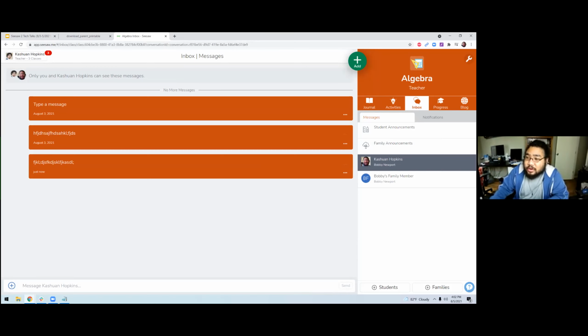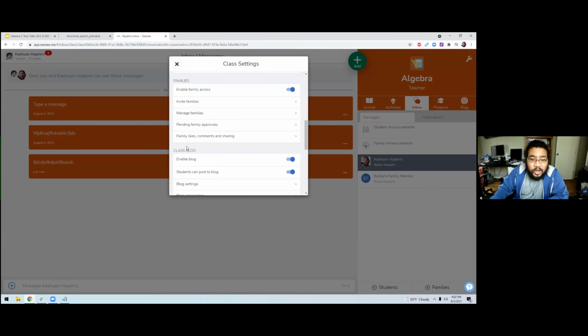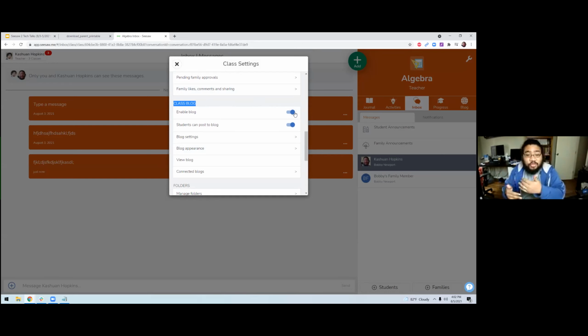Top right-hand corner, let's click the wrench. And let me show you how to go into the classroom blog. By default, I believe this one's turned off. So you will have to turn this on. And as soon as you turn it on, it will guide you through the different settings.